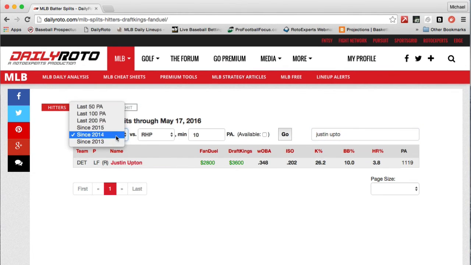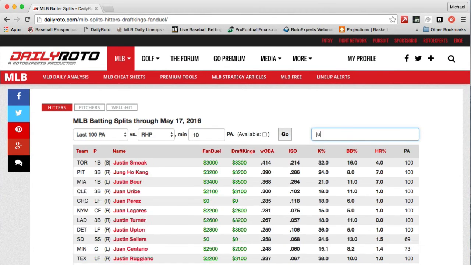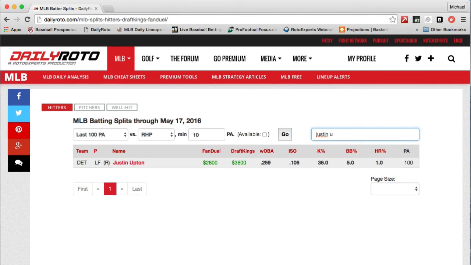So let's switch since 2014 to last 100 plate appearances. And again, search for Justin Upton. And you see, oh, wow, only a 259 weighted on base average, 106 ISO, and the plate discipline metrics are horrible. So this is someone you're definitely concerned about. Even though it's a small sample, the power's down and the plate discipline numbers are a disaster.